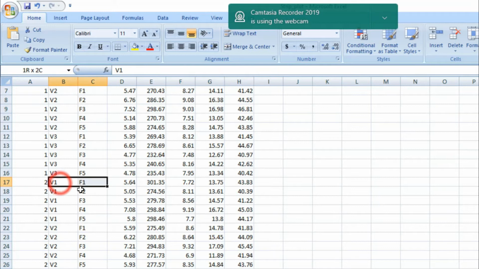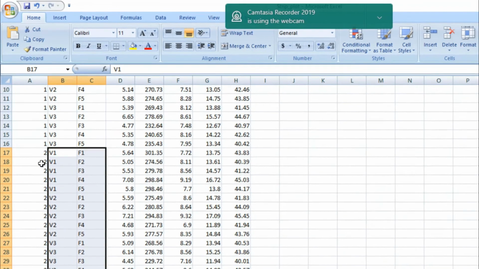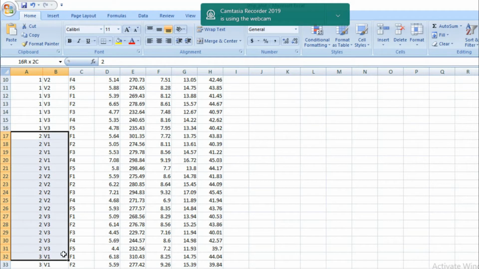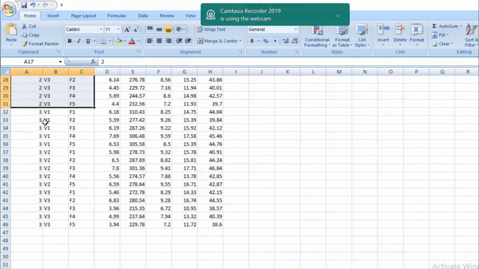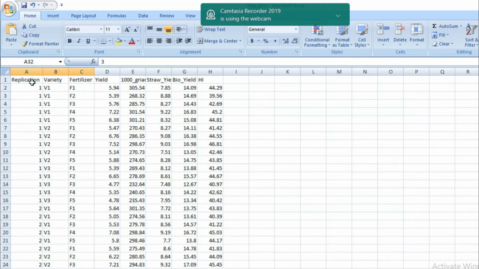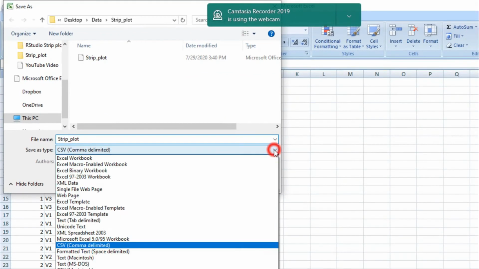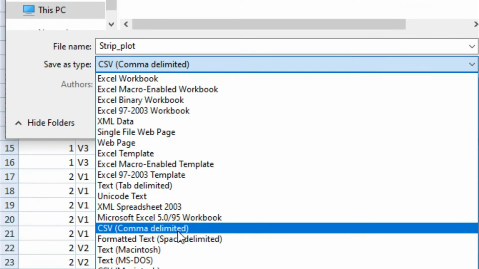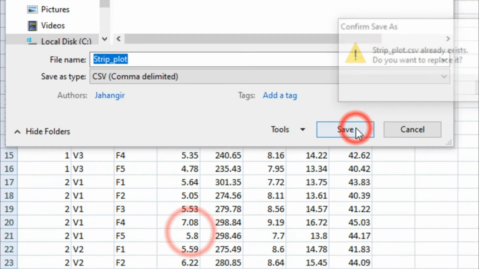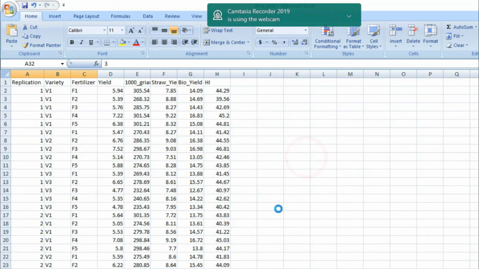Again, variety and fertilizer are stored in replication 2, and the rest are stored in replication 3, and those are the dependent and independent variables. So this is our data arrangement sheet in Microsoft Excel, and this file is saved as a CSV file, CSV comma delimited. I want to save, replace, yes. Okay.